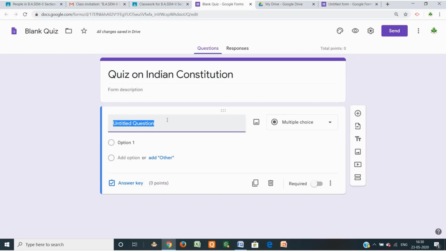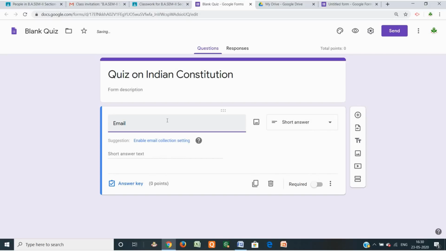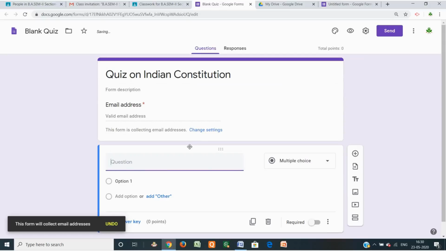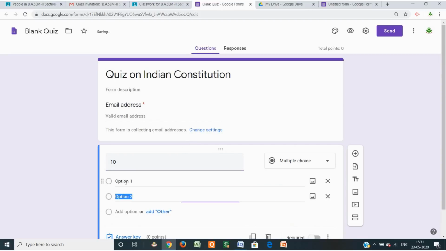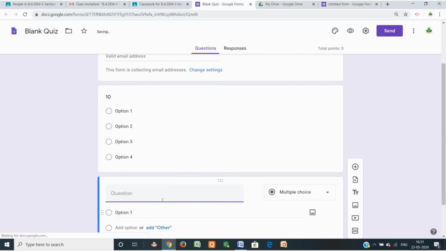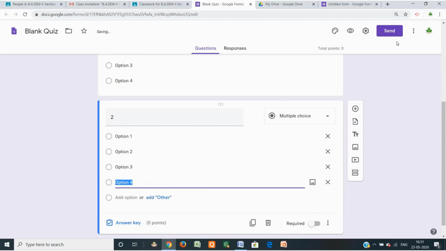And you can generate the different type of question here. Then go in the plus option, then question 1, then multiple choice, then option 1, option 2, option 3, 4, then add it here, then question 2, then option 1, option 2, option 3, and in this way you send and send in that link also.